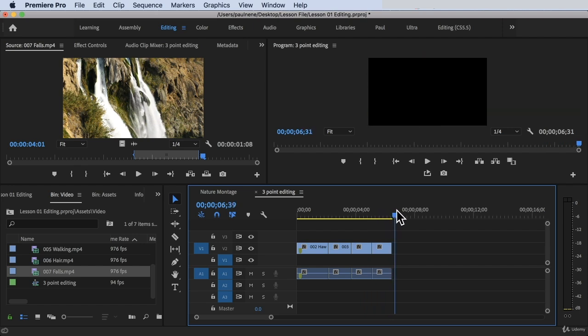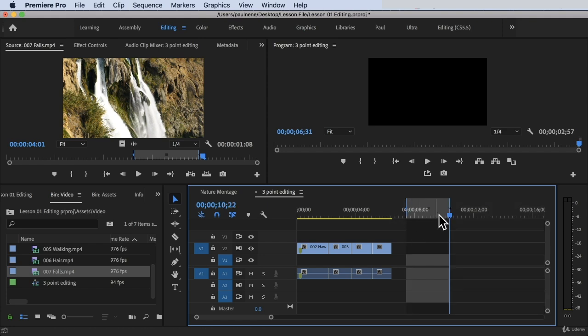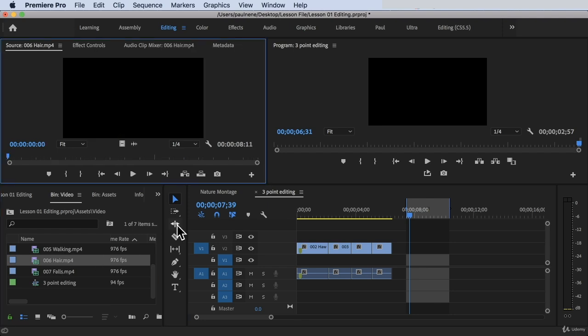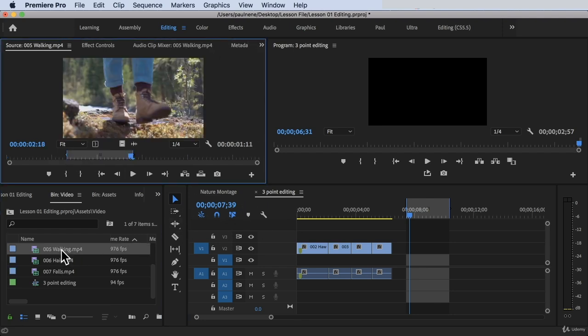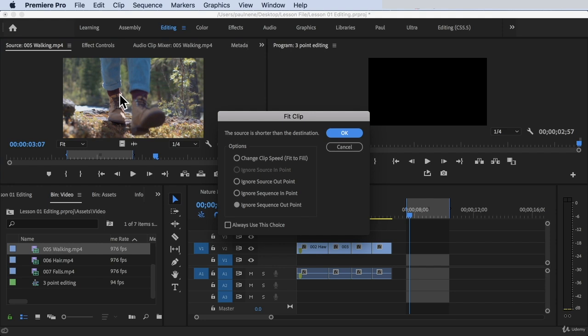Basically, 4-point editing is when you set an in point and an out point in your timeline, or in your sequence. For example, we can press the letter I here, and then press the letter O here. We want to add a clip in this part of the sequence. So let's find some footage here. Say you want to put this in your timeline. Let's press I. There you go.